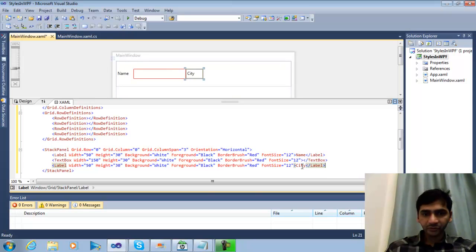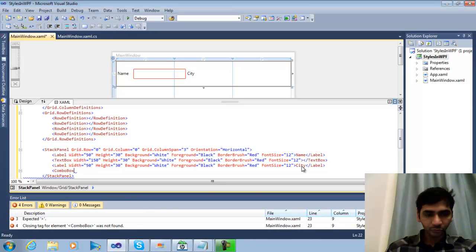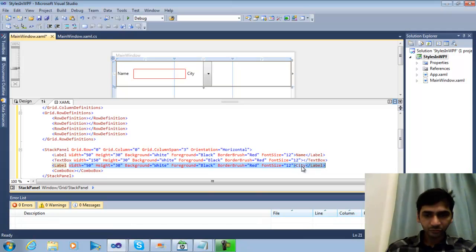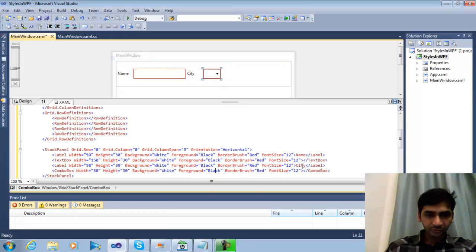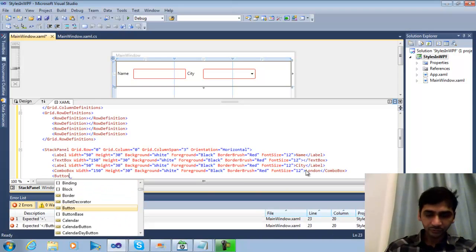city. Okay, and after the city we can show a combo box, so the user has a combo box which the user can use to select the city. The combo box also has similar basic properties. Again I will increase its width to 150 maybe, and then within here we can give one city for testing, and after the combo box we can put a button.